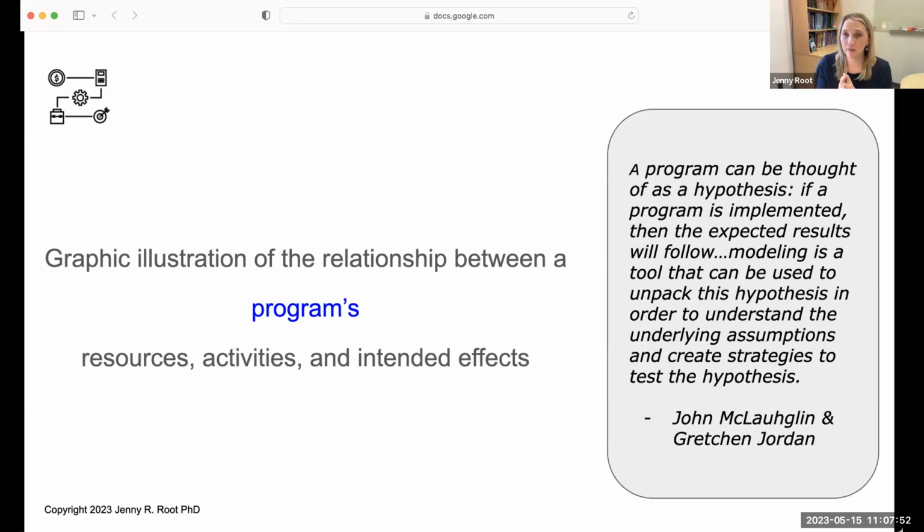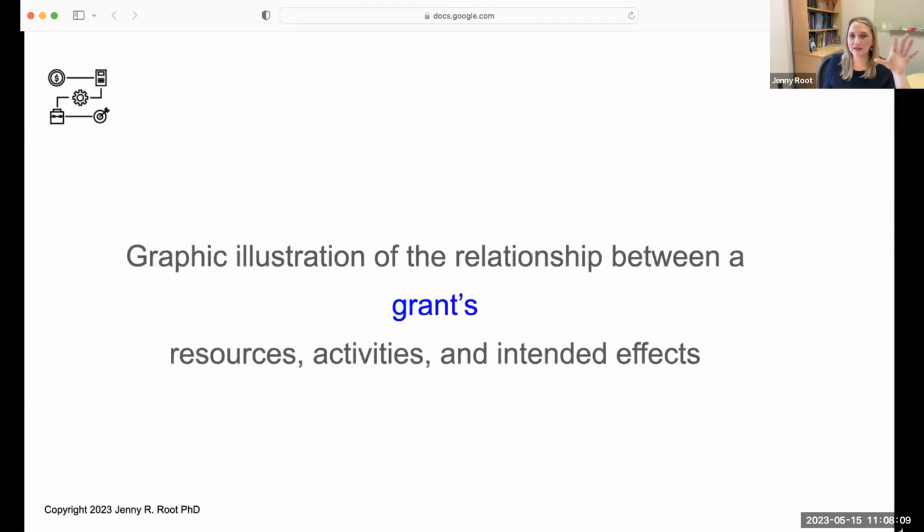And what a model does is it makes it visual so that we can unpack that hypothesis, find where the misconceptions are, what the assumptions are, so we can make them explicit. And then we evaluate and refine, evaluate and refine. So it's not just about a program. You can fill in the blank. We can use this for a grant. It can represent a dissertation.